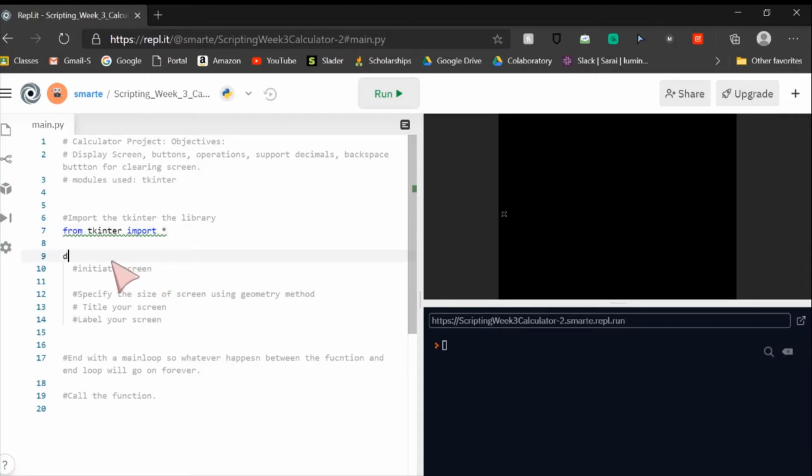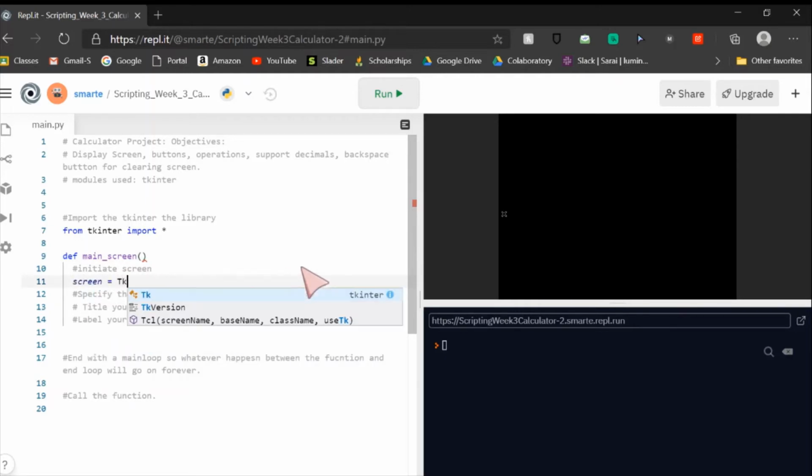Next, we want to make a function called main screen. Everything that's placed in the function is going to be acted on when you call the function main screen. So this is where your operational buttons are going to be, your titles, everything that will be displayed in the screen is going to be in this function.